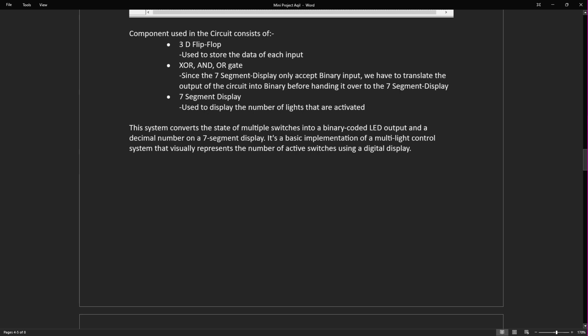This system converts the state of multiple switches into a binary coded LED output and a decimal number on a 7-segment display. It's a basic implementation of a multi-light control system that visually represents the number of active switches using a digital display.